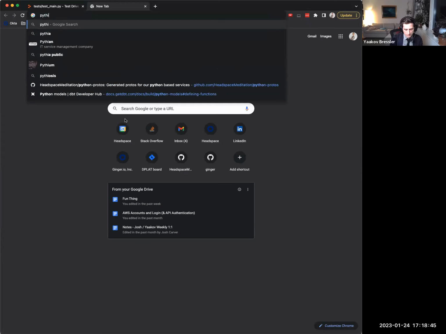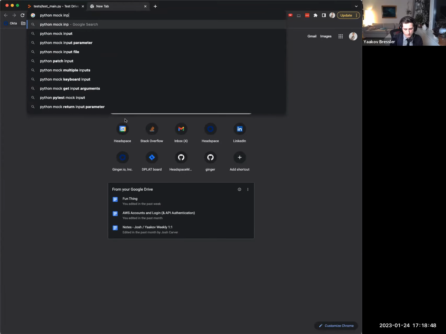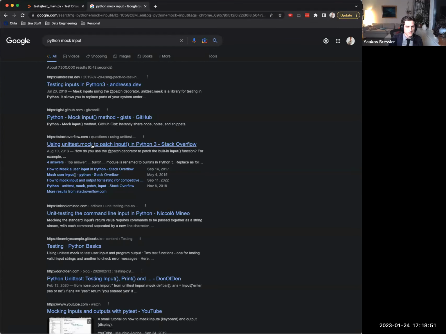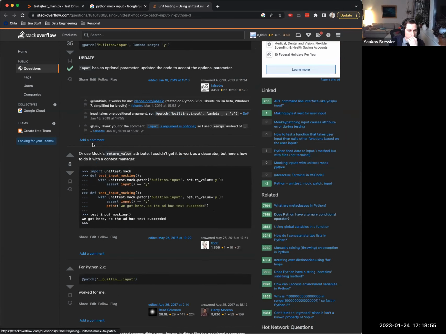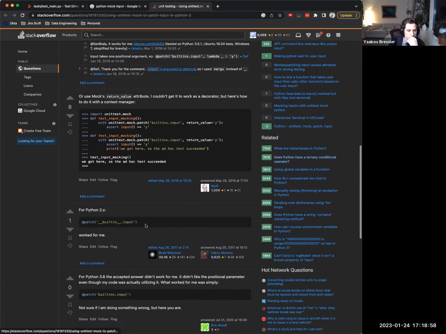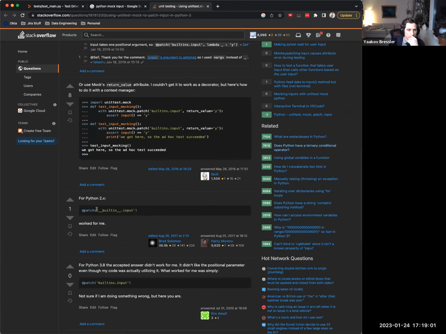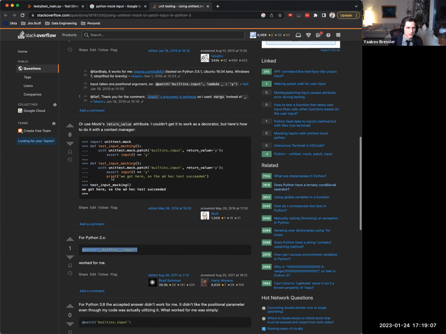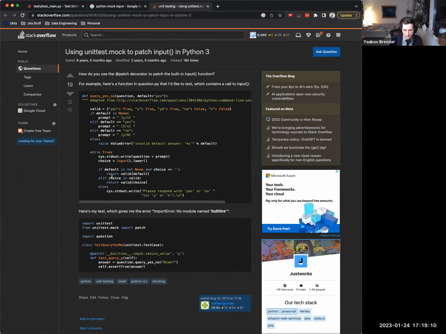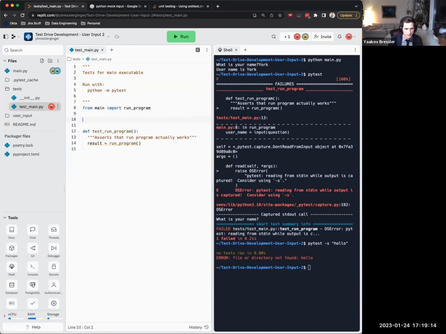Python mock input. So look at the crazy work we need to do. We need to do a whole bunch of stuff here. Let's see. We can patch this. So let's see if we can patch it. So we'll have to say from unittest or PyTest, from PyTest. Will this work? What we're not supposed to do with the string here.